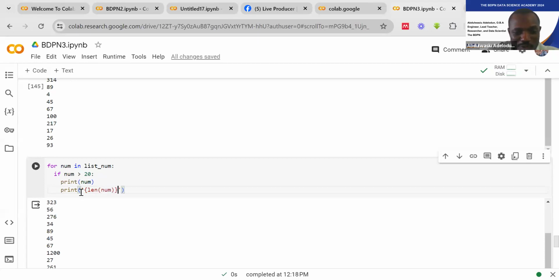I want to put string format. Let's say 20 are the numbers that are less than 20. What I did here was that I'm trying to find the length of the whole numbers, and I want to print it out.